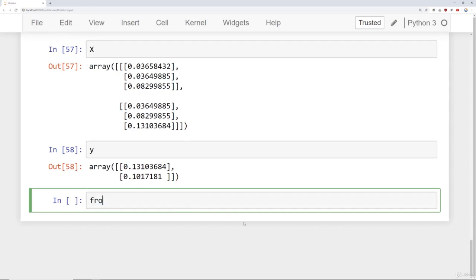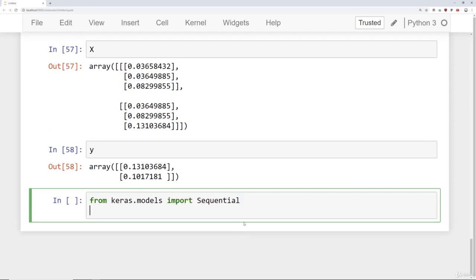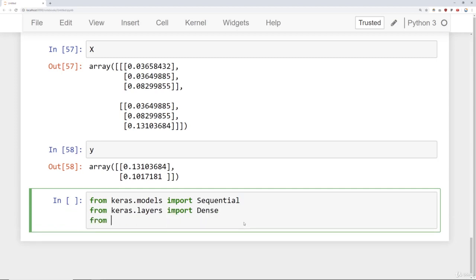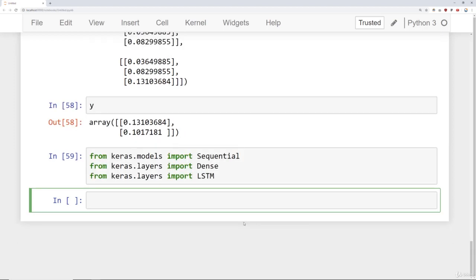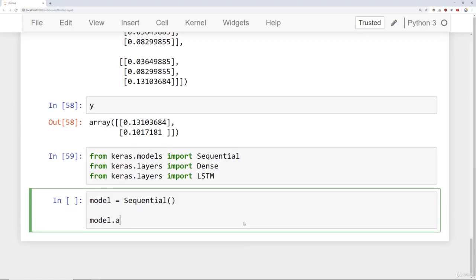We'll say from keras.models import Sequential, from keras.layers import Dense for our final output layer, and then from keras.layers import LSTM. That's the long short-term memory unit. Now basically this is going to be a very simple model. We'll say model is equal to Sequential, and then we're going to add in an LSTM layer, and then we're going to add in quite a few neurons to this LSTM layer. I'm going to put in 150.